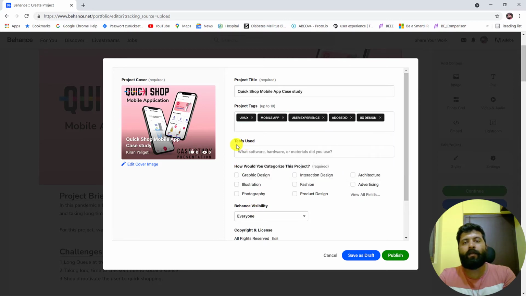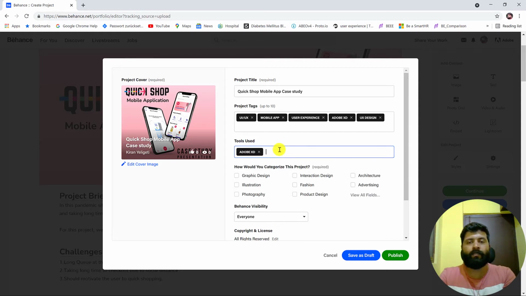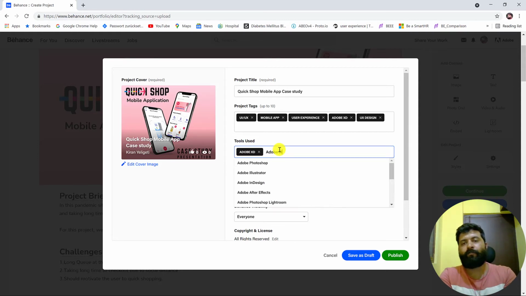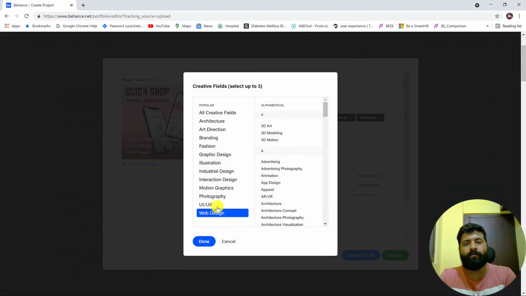Then tools used. I used Adobe XD for creating designs, and I used Adobe Illustrator for logo design. These are the tools that I used for creating this case study. And how would you categorize this project? This is related to UI UX, right? Now I am selecting UI UX and interaction design.